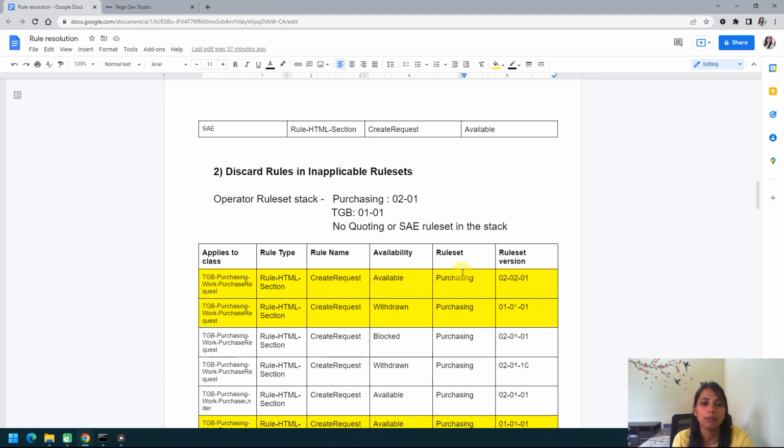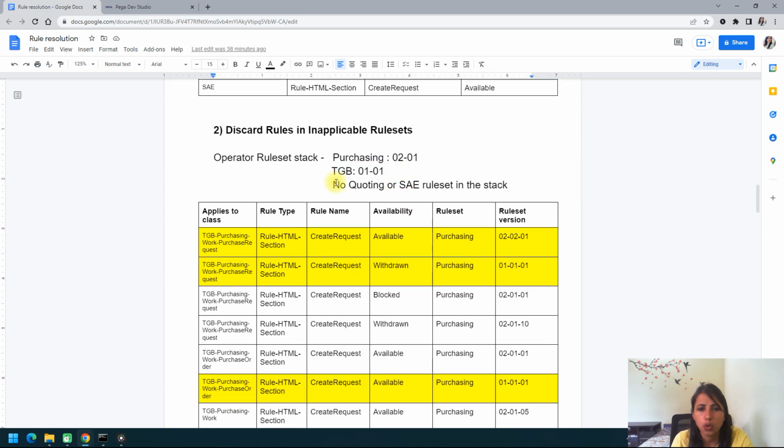Now the second part is to discard the rules which are in an inapplicable rule set, which does not come in the operator's rule set stack. Now I can give you the example. Here, in the operator's rule set stack, I have set it to purchase. It has access to the purchasing rule set 02-01, so the major version is 02 and the minor version is 01. This is what my operator has access to. It also has access to the TGB rule set 01-01, and there is no quoting or SAE rule set in the stack. Only these two are there in the rule set stack, not the other ones, right?